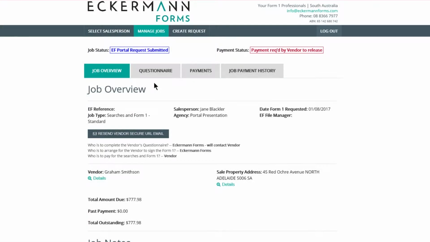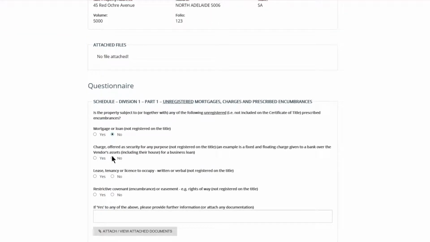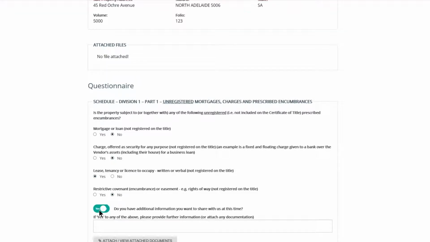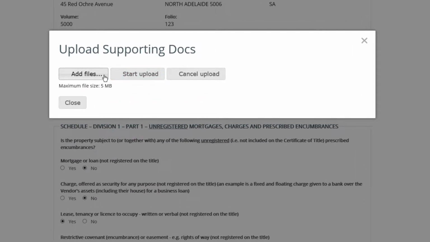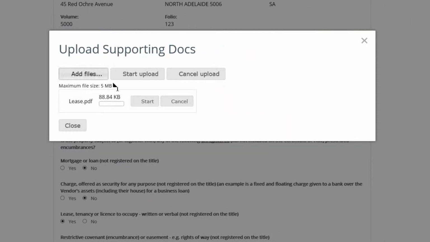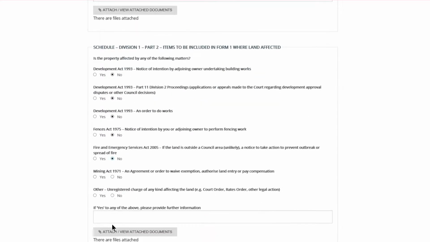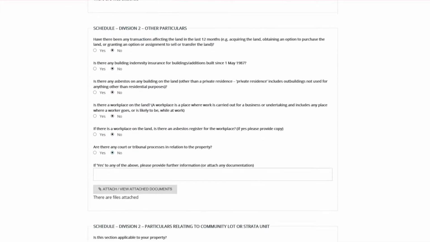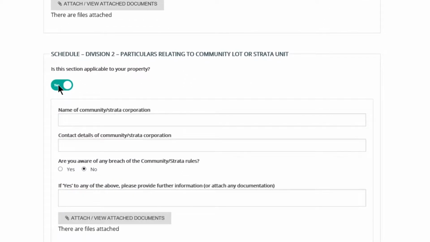If you can see that the vendor's questionnaire has not been completed and you are meeting with the vendor, you can also complete it with them. Simply open the tab and ask each question. Additional documents such as leases can be uploaded to the portal. If the property is strata or community titled, this section is required to be completed.